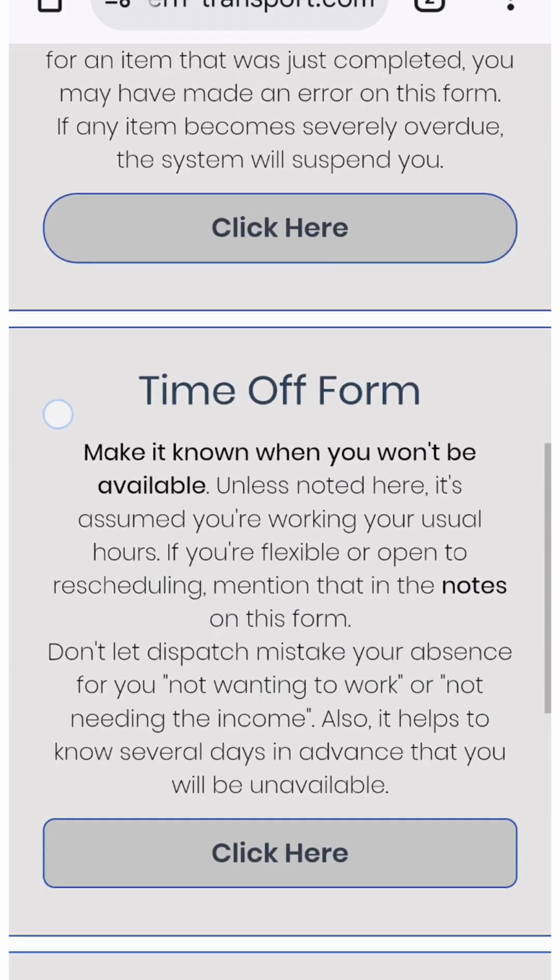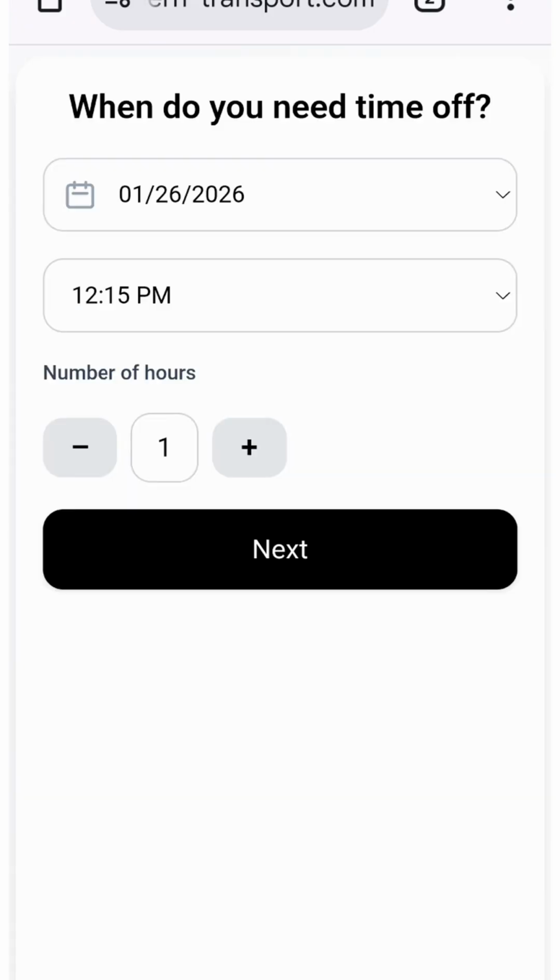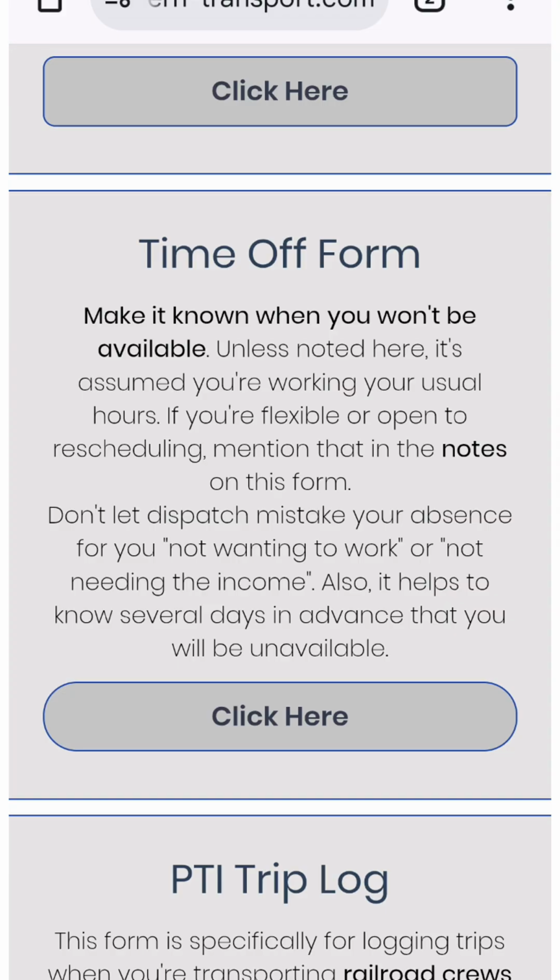The time off form is used anytime you have an appointment or obligation that could interrupt your shift. Doctor appointments, errands, and anything else that makes you temporarily unavailable. Submitting this form creates a blocked-out window in TaxiCaller, so dispatch doesn't accidentally assign you a trip. The goal is zero guesswork and zero double booking.